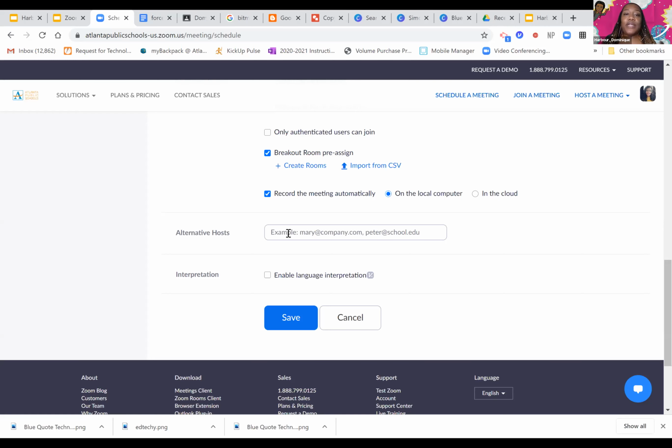Alternative hosts allow me to just choose an alternative host ahead of time. So if I have a co-teacher or someone that I want to be host in the case of my absence, I can just add their email address here. So I would put their username at apsK12.org.